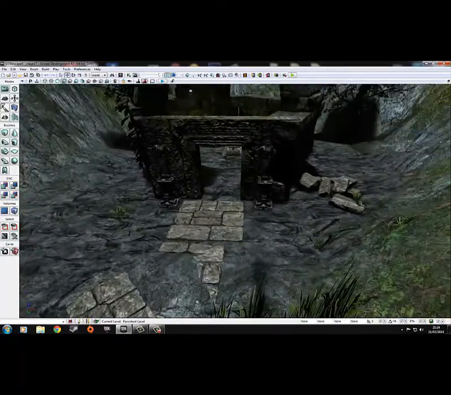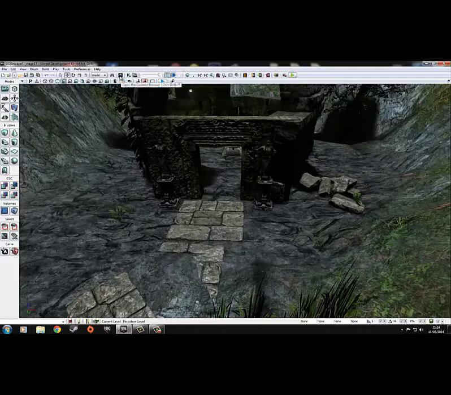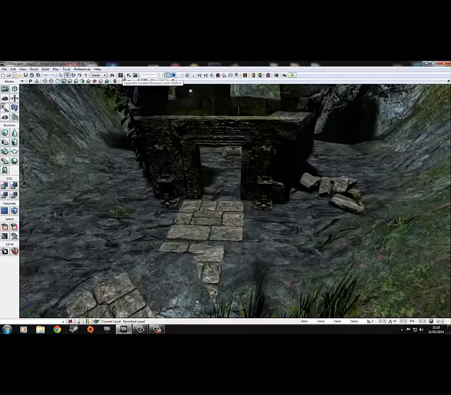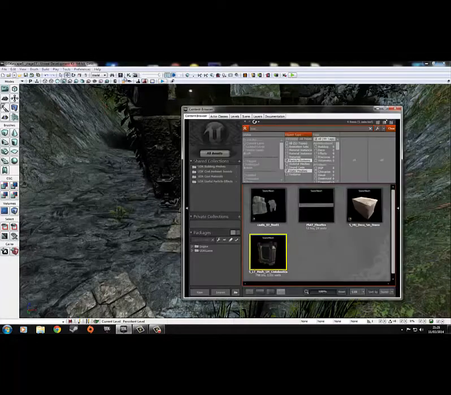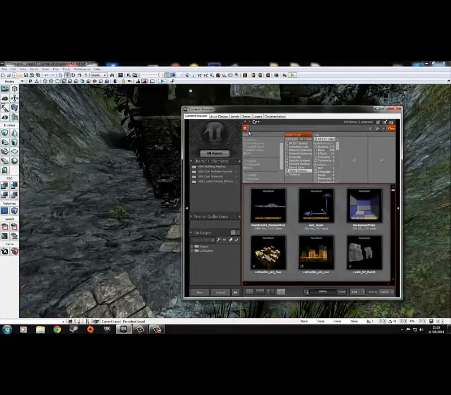Like I just said, fog volumes are very good for smaller areas, maybe a room or just a small area where you want fog to appear if you don't want your entire level to be covered in it. To add it, we go to the content browser, we open it, and we come in to the static meshes. Make sure you're only searching static meshes. Then come up to the search bar and just type in fog.